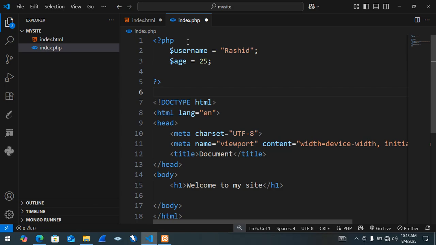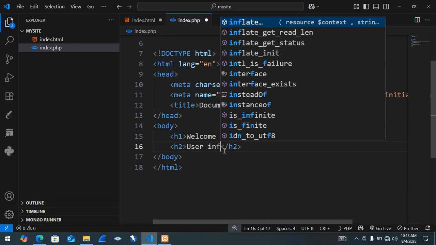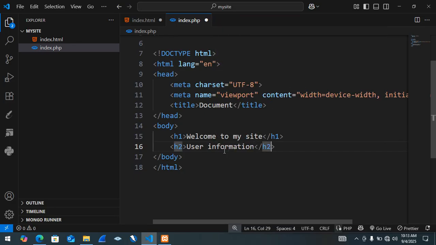Then here our age, which is equal to 25. Let us now take a look at how we can use these variables inside the HTML. To use them, remember we need to declare again, using the PHP tags. So here let us have some user information, with some paragraphs. This is the name, and this is the age, like that.